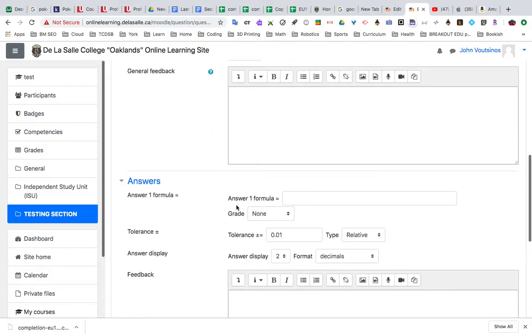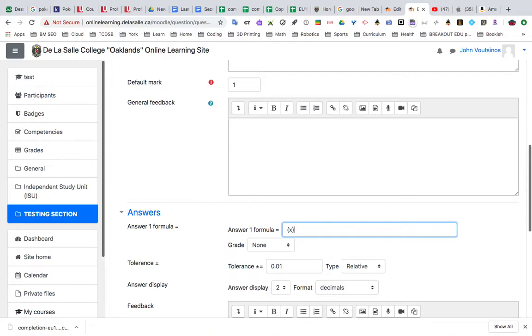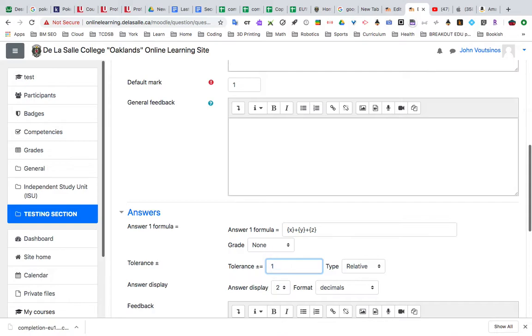We have a default mark. I have to give it a formula. So in the formula, I have to keep the parentheses of my variables. So this is telling the computer, this is how you mark this question, Z. Tolerance is, let's say this was a question that maybe had exponential functions or something to it. You might want a bit of leeway in terms of your question's answer. So maybe I can say 1.